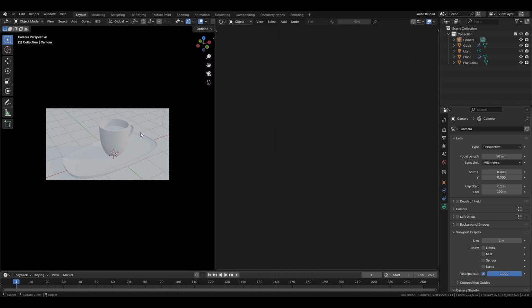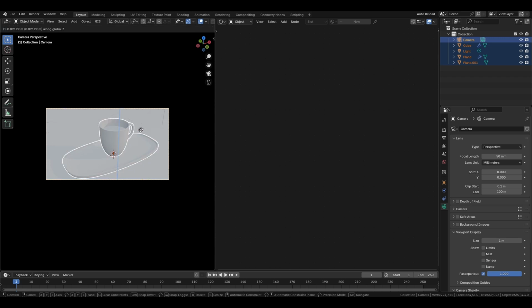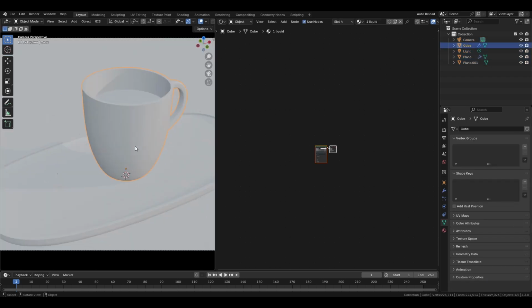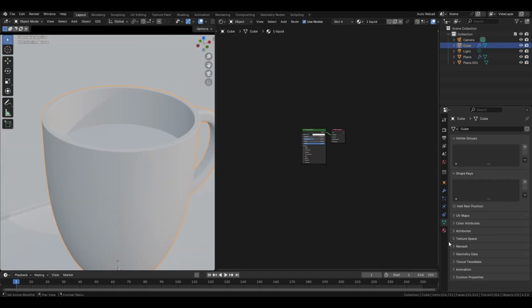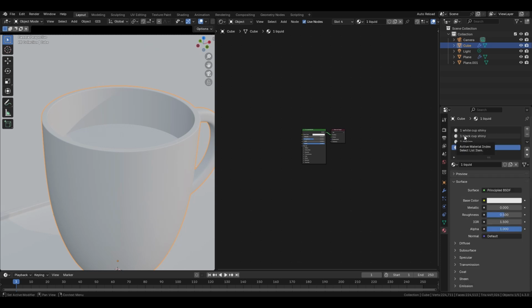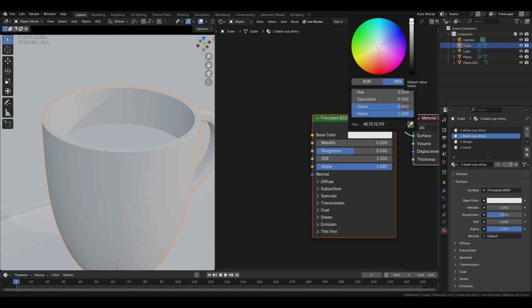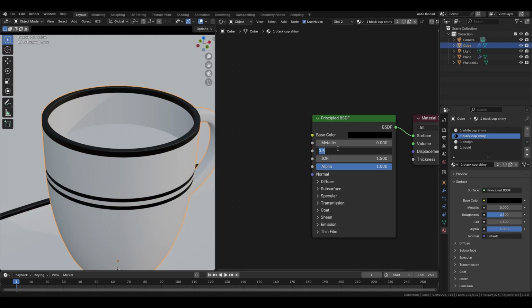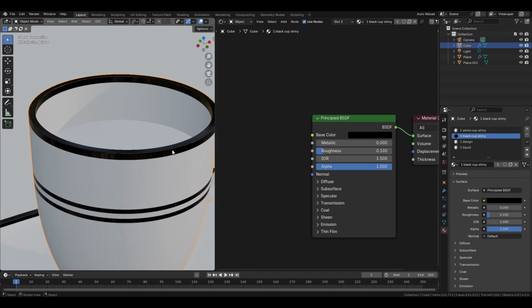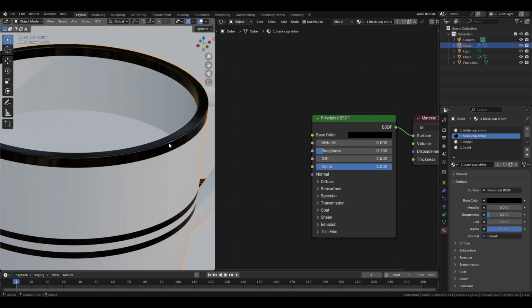Now I will select everything, press G Z to move it slightly up. Now select the teacup. We have the liquid material, but first I'm going to work on black cup shiny. The color should be black, so I'm going to make it black. And then I'm going to reduce the roughness, because only by reducing the roughness can we achieve the shiny look. As you can see, by reducing the roughness value, it is a little bit shiny.